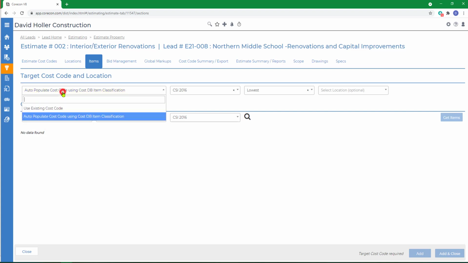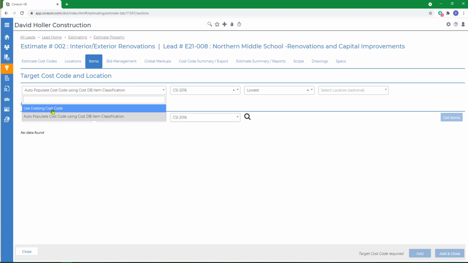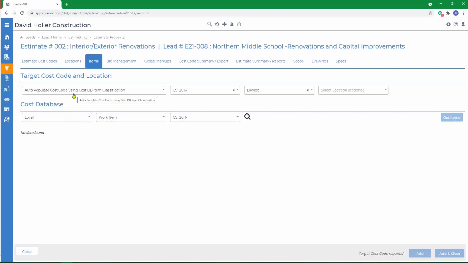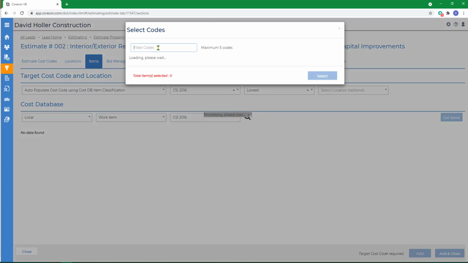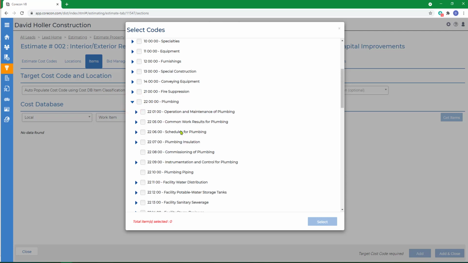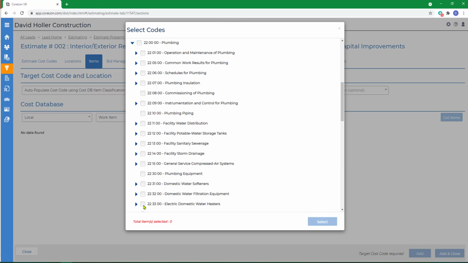Although if your cost database does not have classifications or default classifications, you can also use existing cost code and then select one. But my cost database items all have classifications which tie to my master cost code list. So I'm going to use auto populate. I'm going to pull from my local cost database. I'm using the work items, and there's my master cost code list that we tagged in the estimate information detail page. I'm going to click on the Select Filter Codes. You can select one or more, and since the existing estimate doesn't have any items from Division 22 Plumbing, I'm just going to open that up, and we're going to add electric domestic water heaters. I'm simply selecting the default classification.